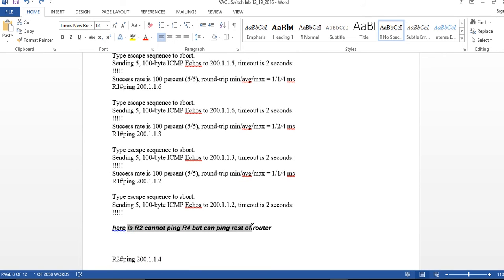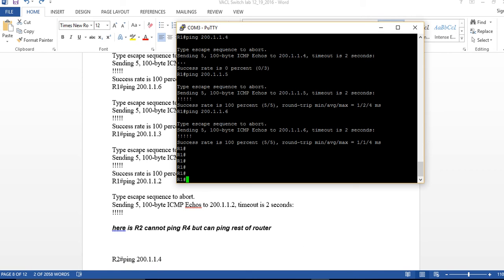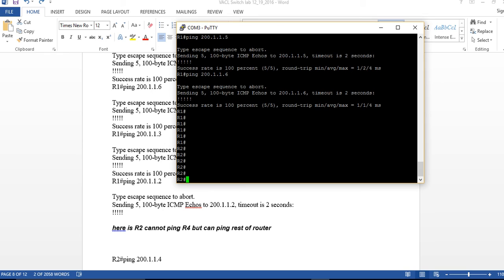Now I go to router 2. Router 2 should not be able to ping router what? 4. So let's check it out. So I go to my router 2 right here. See, I'm router 2. Okay, so show IP int brief.